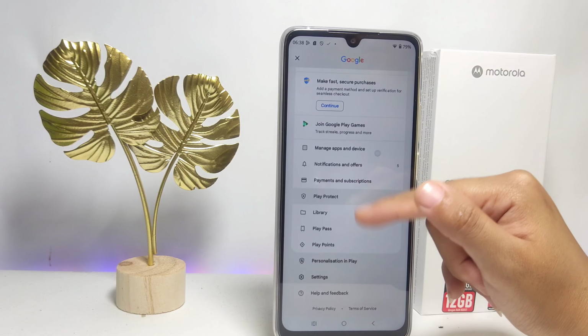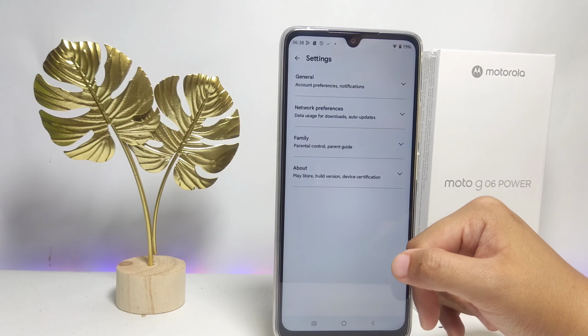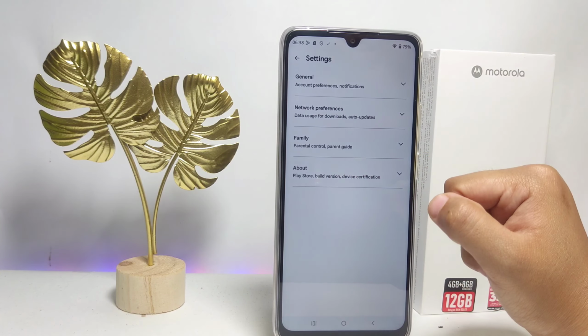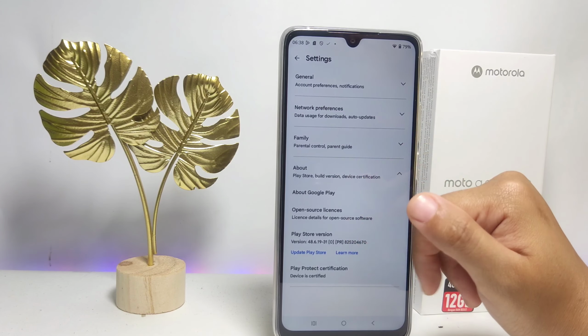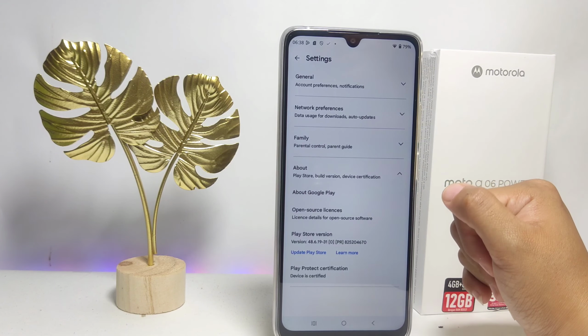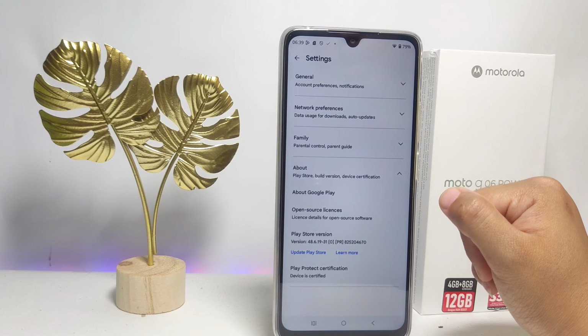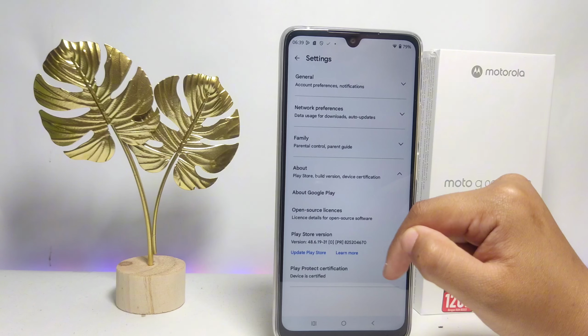And now scroll down until we find the settings option. And after, go to this about option, tap on it, and there will be a more option at the bottom, you guys. We'll see here the Play Store version. And as you can see, this is my Play Store version, you guys.